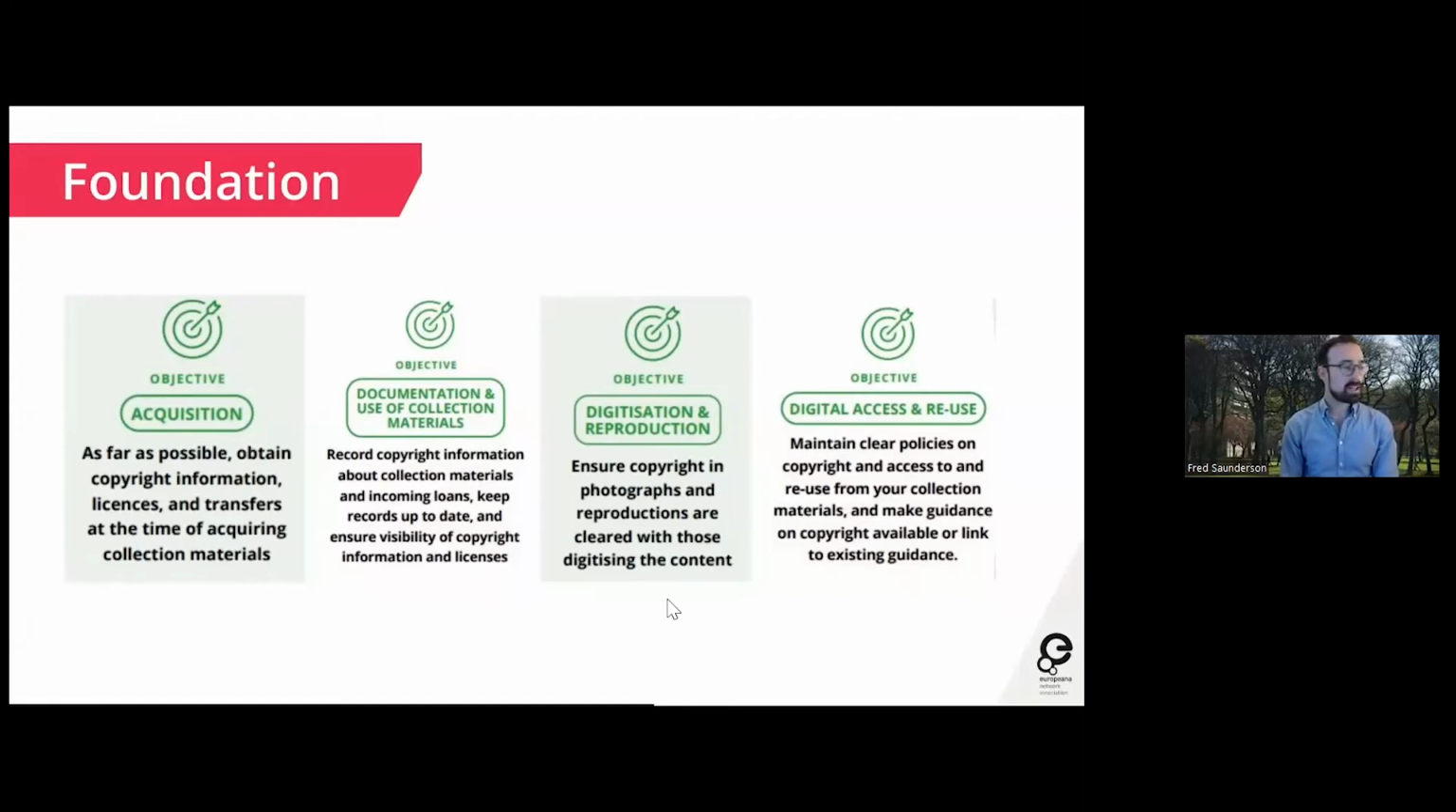The second objective then is to document and use collection material. So record copyright information about your collection materials and your incoming loan materials. Keep those records up to date and ensure the visibility of copyright information and licenses. So that's the maintenance of collections. And just really stressing that maintaining copyright information and documentation of copyright information is as important as maintaining any of your other collection records.